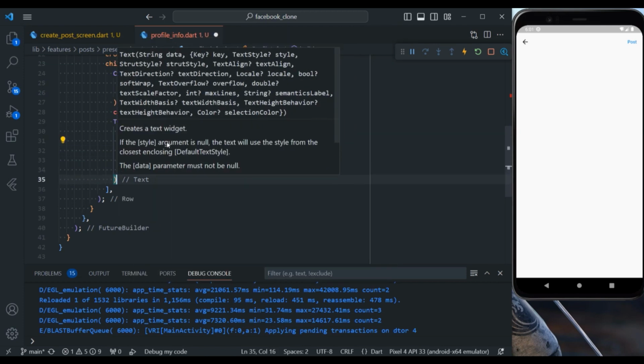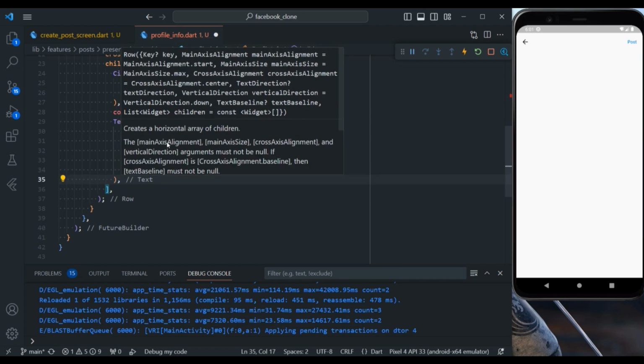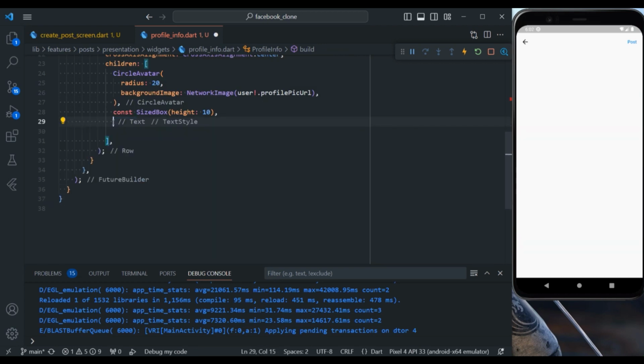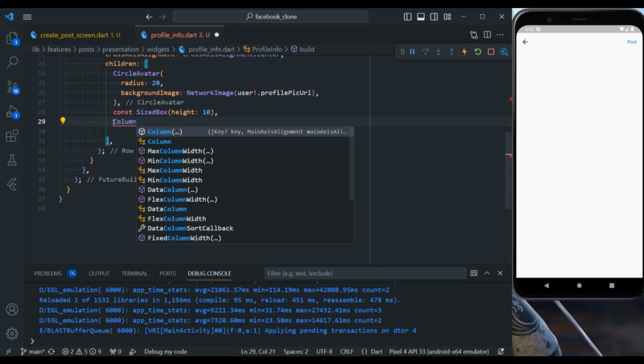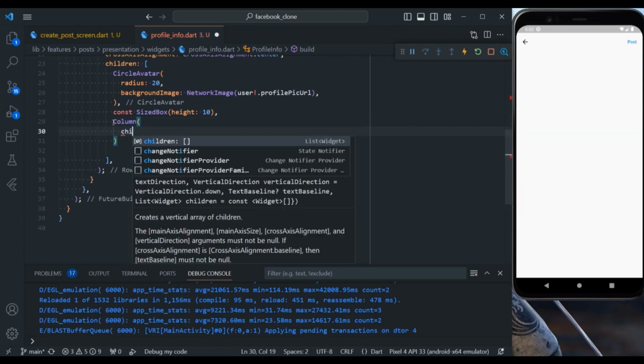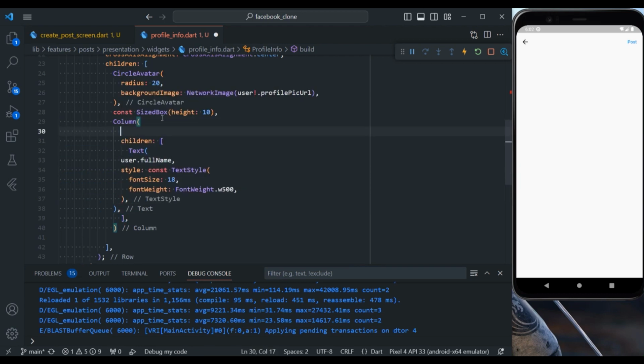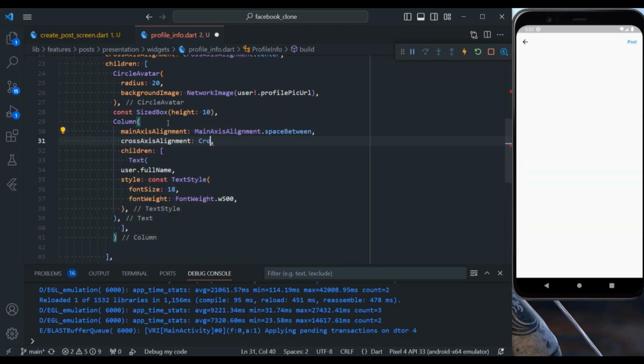At the next step, we put another text under that. But because I want to put two texts on top of each other, I need to use a column. So let me put my text inside a column. And let's say children. Inside the column, we say the main axis alignment is going to be space between, and the cross-axis alignment is going to be start.